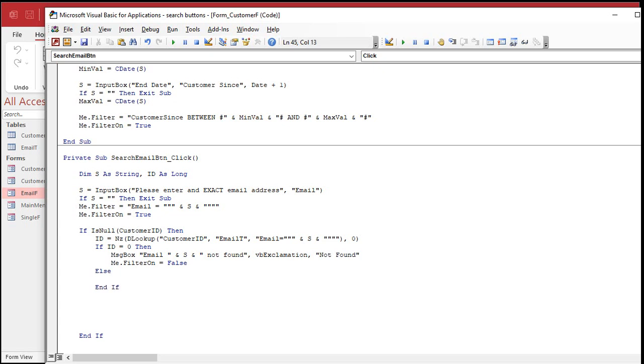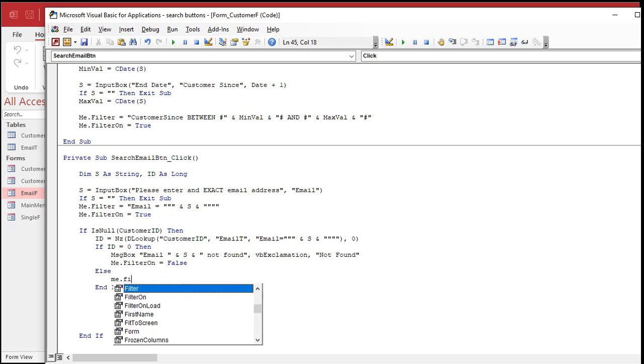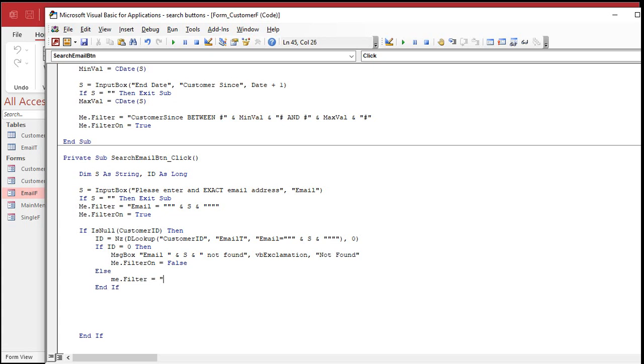What do I do in that case? Well, we'll just set the filter to the customer ID that I just returned with my DLookup. So I could say Me.Filter equals customer ID equals ID. That's the value that I got back from DLookup. See? Get the customer ID from the email table where the email matches S. If it's 0, we didn't find anything, tell them that, exit out and turn the filter off.